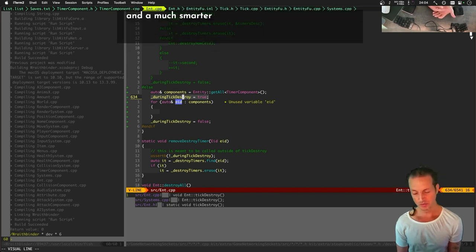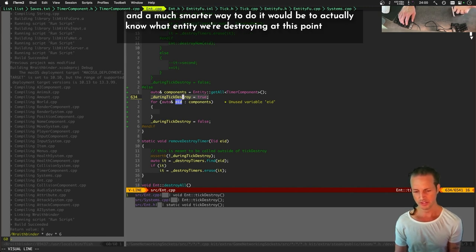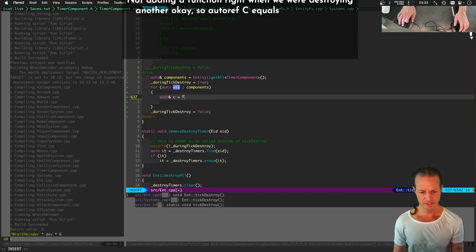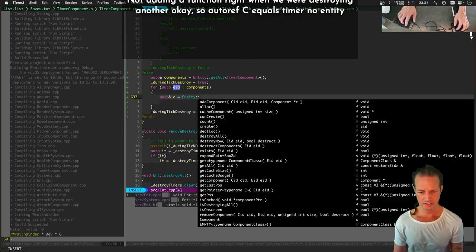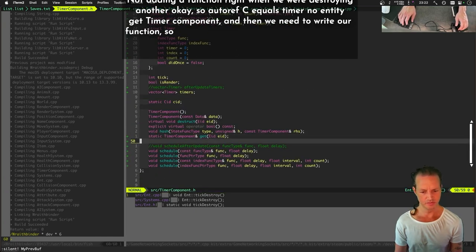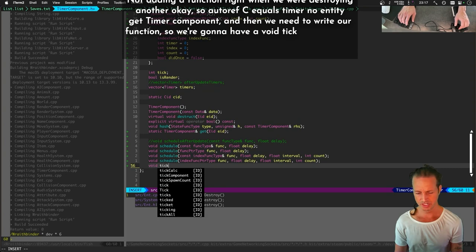And a much smarter way to do it would be to actually know what entity we're destroying at this point, so that we can be more specific about our assertions that we are not adding a function right when we were destroying another. Okay, so auto ref C equals timer, no, entity get timer component, and then we need to run our function. So we're gonna have a void tick double delay.